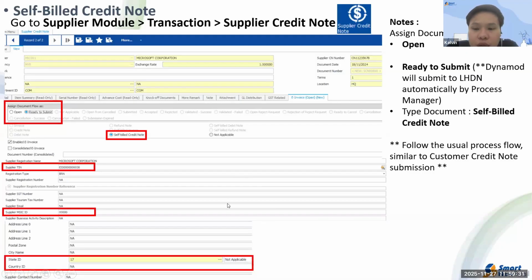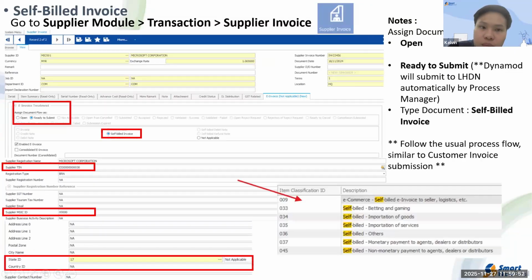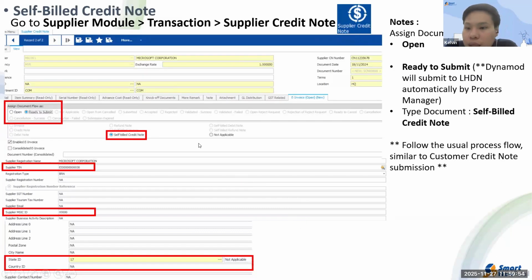So same as a supplier credit note. You can see actually e-invoice is not that hard. It repeats the same concept, same process flow, just from a different perspective. Just now I talked about customer, so now I'll talk about supplier. For the supplier credit note, actually it is the same as the customer credit note. Just one thing is different: you see the document type here is under self-bill credit note.